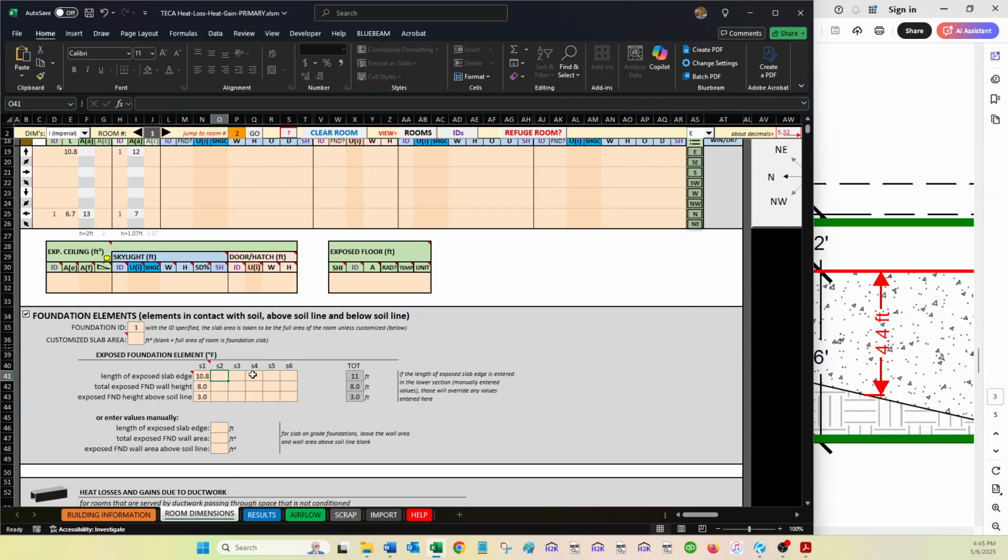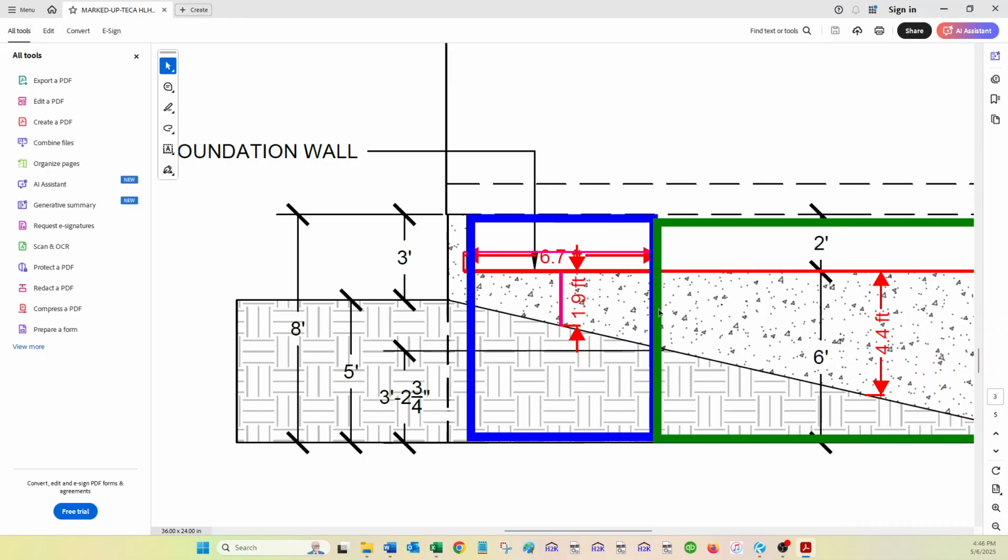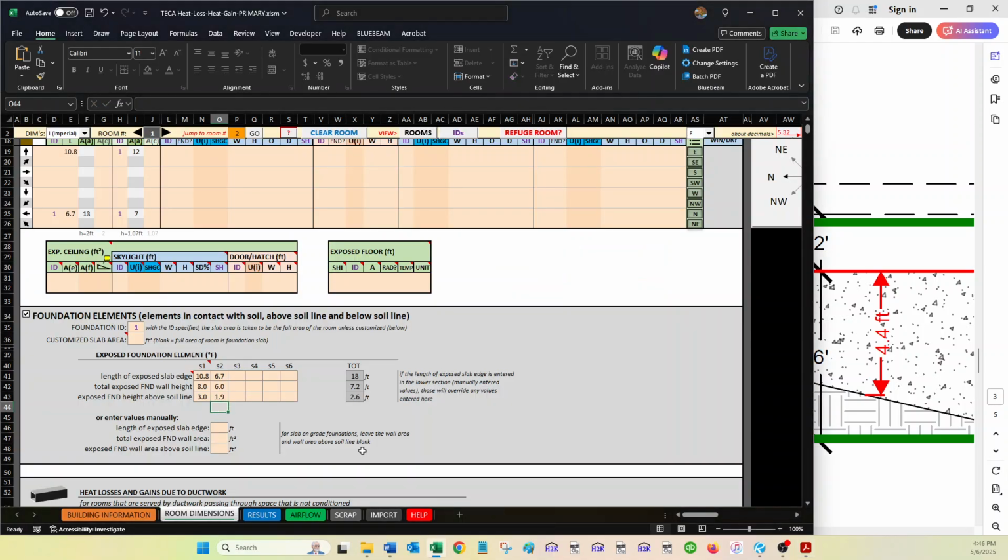Next, where we have 6.7 feet as our exposed slab edge length, what is our foundation height? 6. What is our height above soil line? That's a good question. It's been measured here on the plans as 1.9. That's how far the foundation comes up above the soil line. On sloped foundations like this, you can take it in the middle, which is like the average, which will give you an accurate equivalent height for above soil line height. So 1.9 is our above soil height.